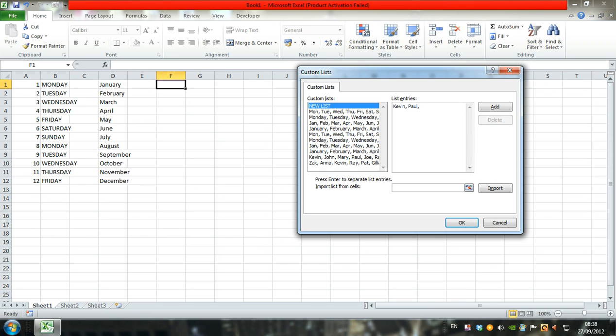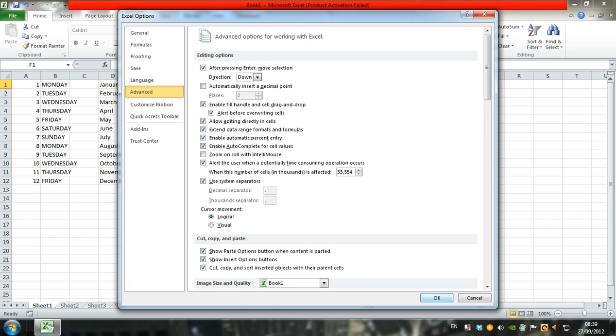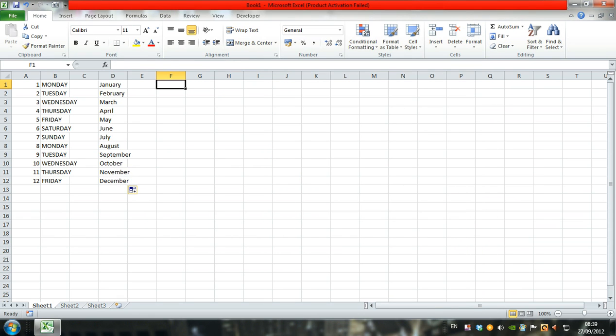So you type the name, comma, space, and the second name. Each item is separated by a comma and a space. As soon as we've created our new list, we click on Add, OK, and OK. So now we can use the fill handle to display our new list.